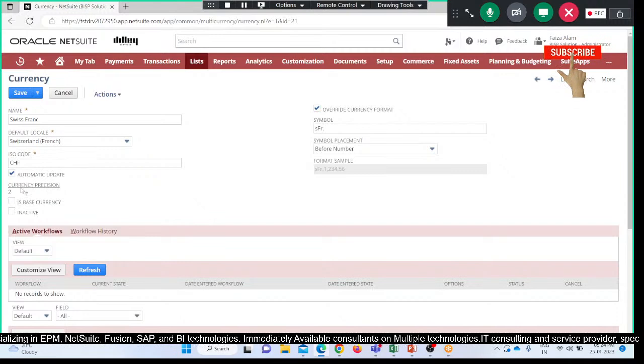currency precision is already populated here, by default it is 2 decimal places. And we can check this box if we want to make it a default one.